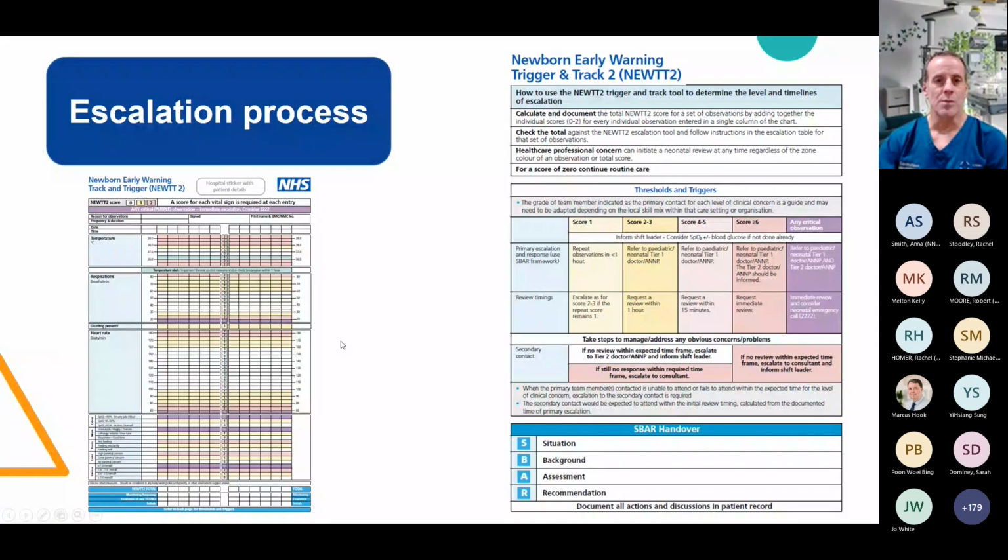So what is the escalation process? Well, we've already seen the NEWTT2 track and trigger observation chart style tool in John's presentation there. And on the back are the instructions, and with that, the thresholds and triggers for escalation for any given score. This is in a tabular form, which is in keeping with most of the early warning systems used in the UK. It's color-coded to aid decision-making and communication, and has hopefully been designed to be easily readable by all, with colours that make sense to everybody.